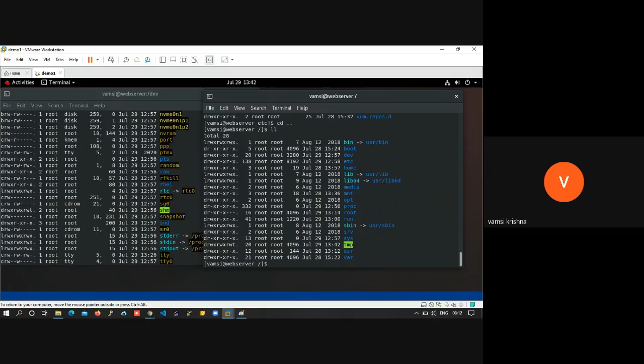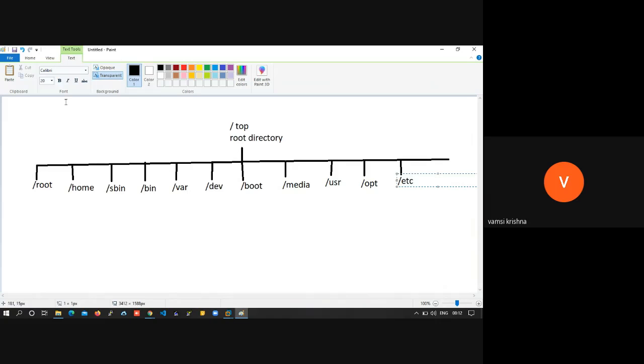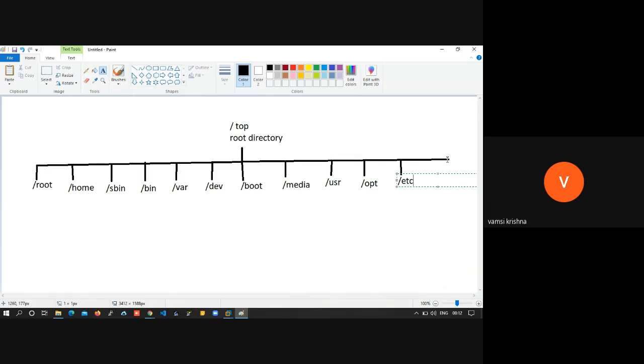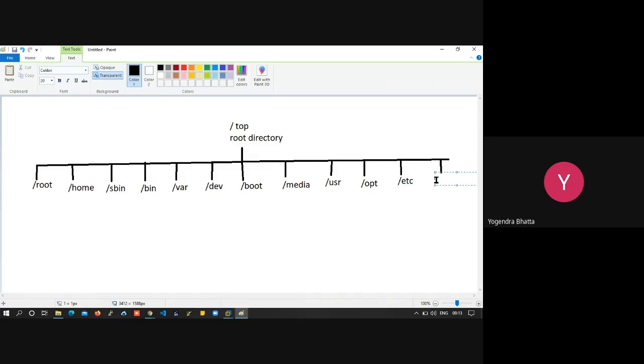So we need to understand one more directory, which is very important. That is nothing but slash proc. Slash proc is nothing but process. This is also one directory.